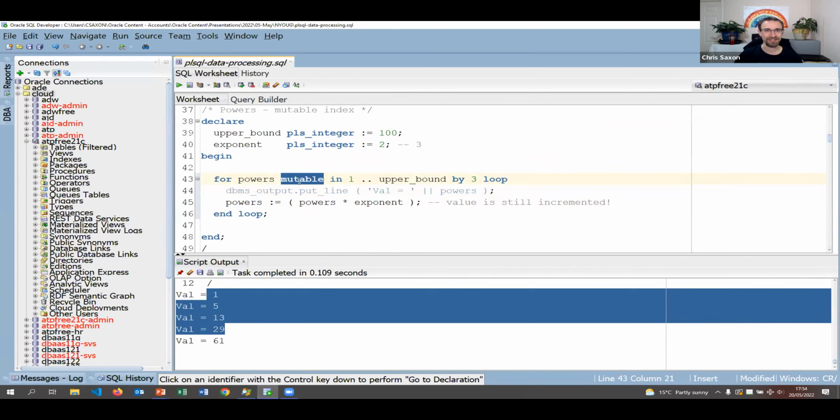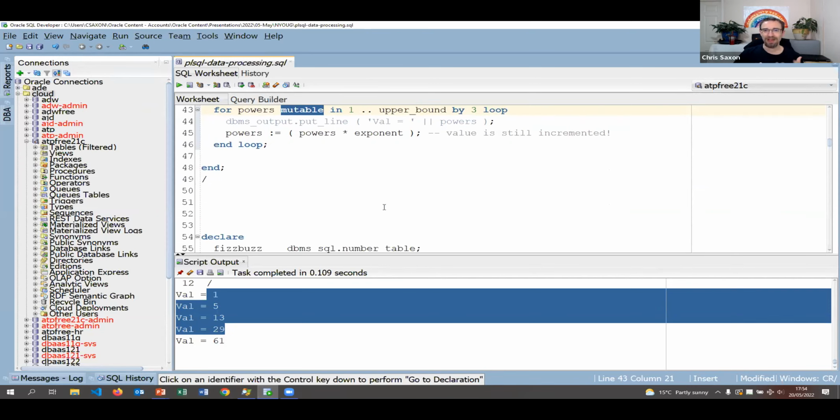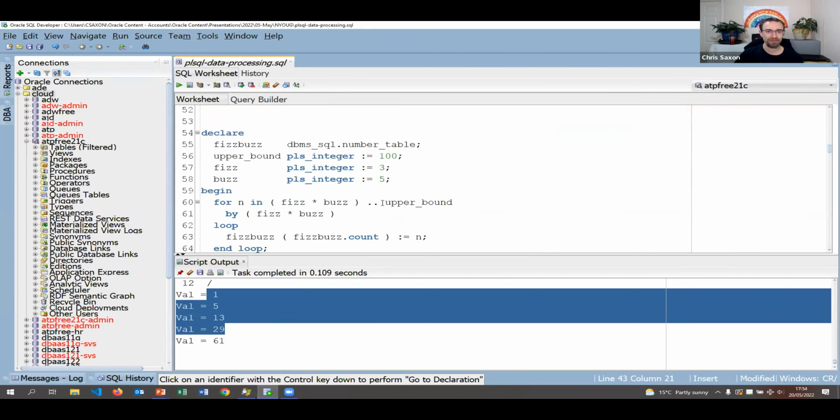So mutable, be very, very careful with these mutable controls. It is very easy to make a mistake, get stuck with infinite loops, that kind of thing. Very rare that you want to do this. Only do this if you really can't come up with a better way of actually controlling your loop. Okay, so that was those arithmetic type progressions.